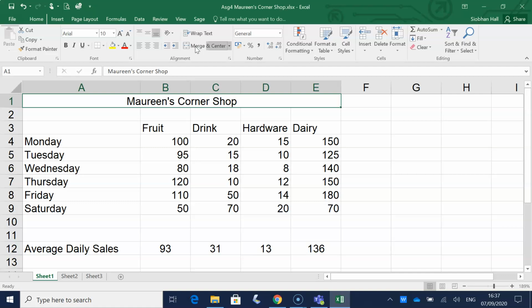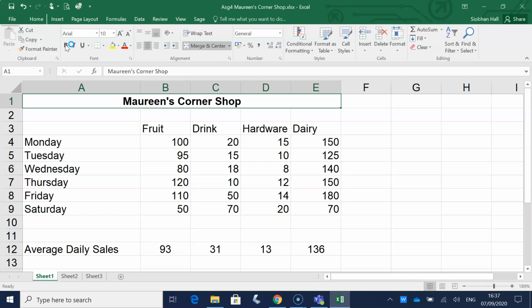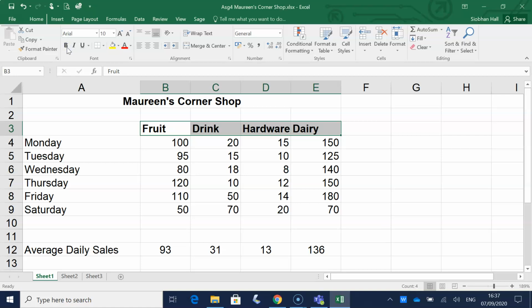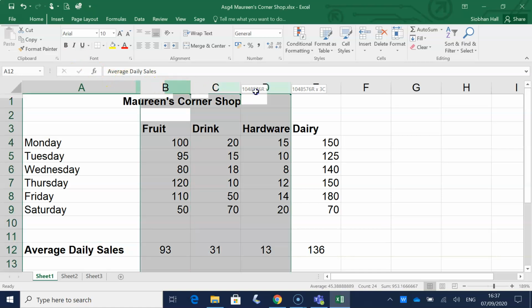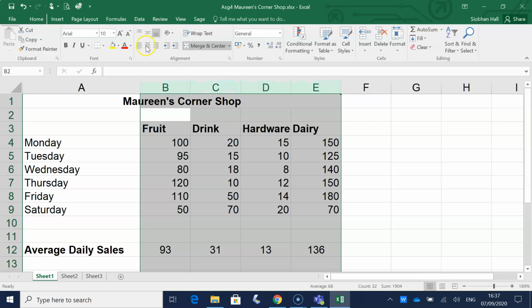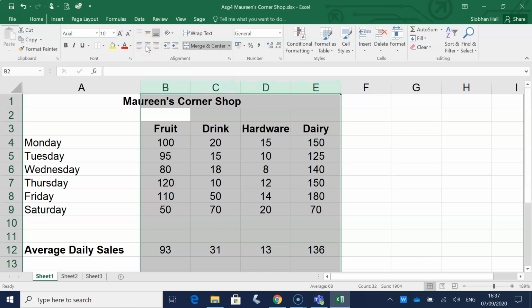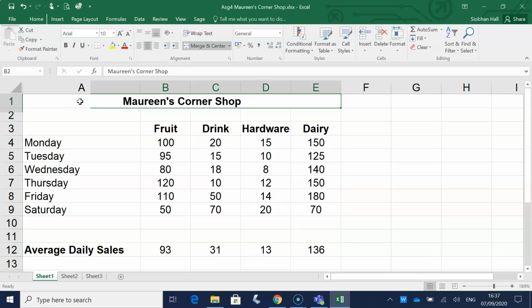So looking at the textbook, we want Maureen's Corner Shop in bold. We want the words fruit, drink, hardware and dairy in bold. And we want the words average daily sales in bold. We also have the contents of columns B, C, D and E in centered alignment. So you do that by clicking the centering button on your home ribbon. And once you're happy with your spreadsheet, you may save it.